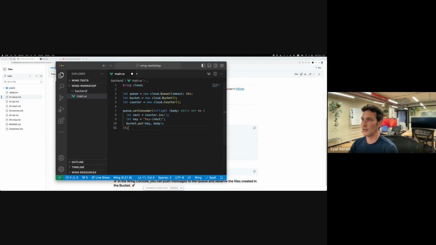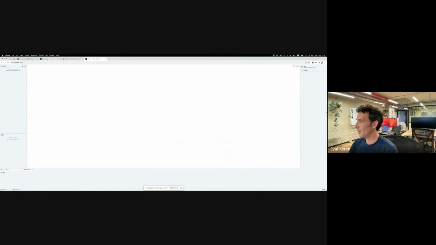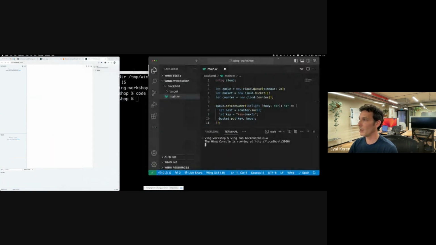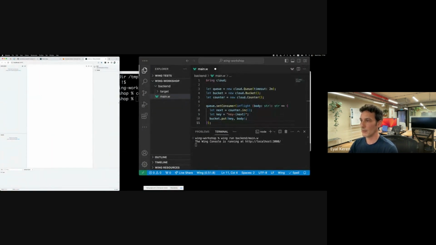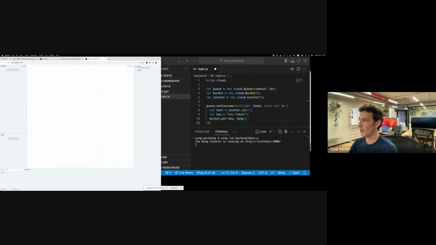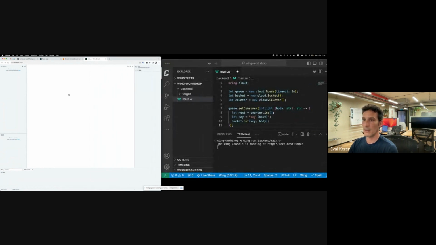And now I'm gonna open my terminal. I'm gonna do wing. This is the version I'm currently running. I'm going to wing run backend main.w. And the result, let me split my screen. It's like this. The result, I haven't saved. So once I save, the result is this queue, this cloud bucket and cloud counter.